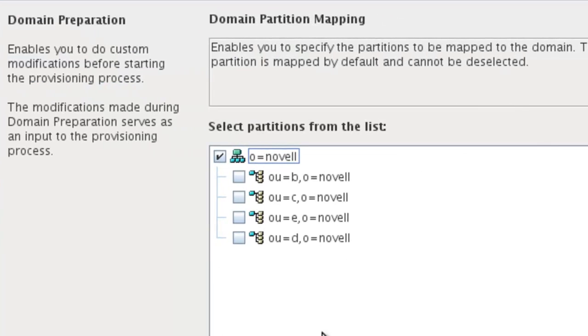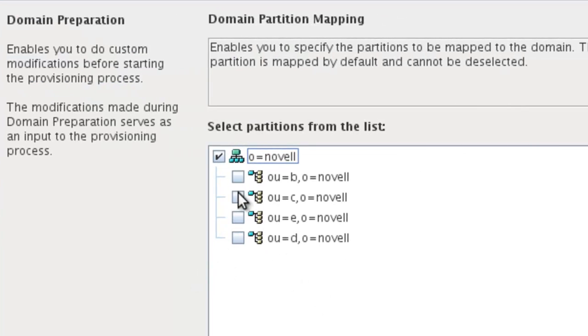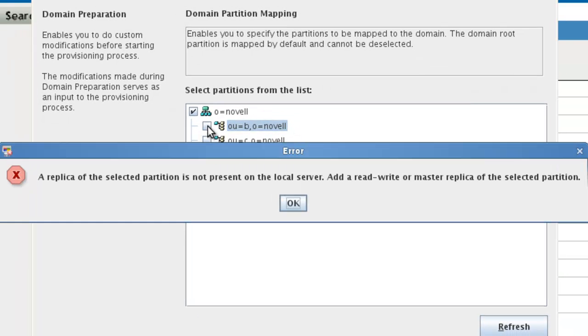When I go to do that, I need to have a replica of B on this server. We don't need to have a replica of Novell yet. It will get added in due time, but if we want to set up B to be part of the domain at this time, we'll need the replica. What will happen if I click B is I will get this error: Replica of selected partition is not present on the local server. Add a read-write or master replica of the selected partition. It gives you a little notice of what you need to do.